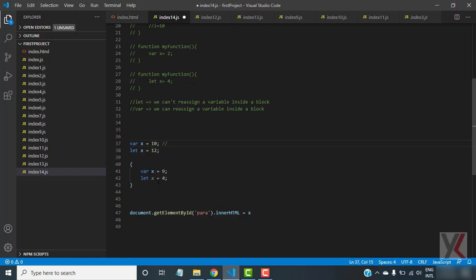In the same case, we are using the var keyword and then reassigning this x variable a different value over here. So this is allowed, and this is not allowed. With the help of let we can't reassign a variable, but with the var keyword we can reassign a variable multiple times.